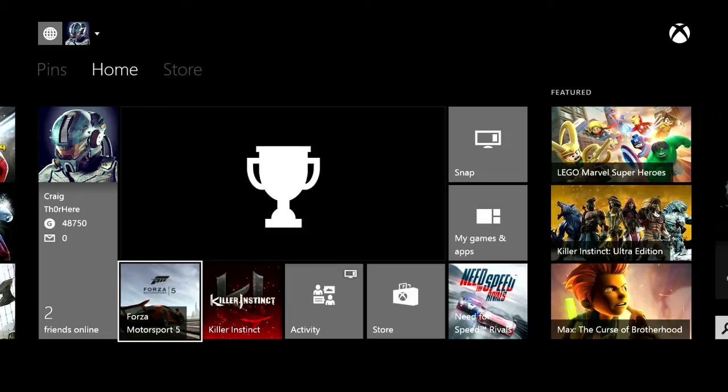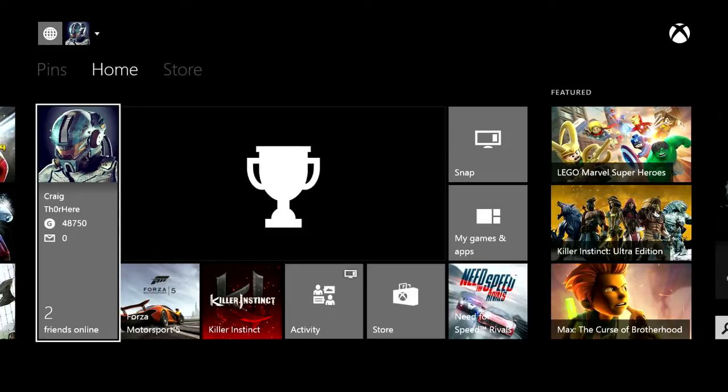So this is pretty much the beginning. This is what you'll see once your Xbox is set up, and this is when you sign in. On your left here, as you can see, highlighted, is your gamer tag, your name, and pretty much friends online, messages, and gamer score. Basic information is available there at all times.